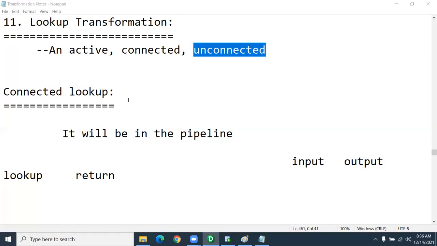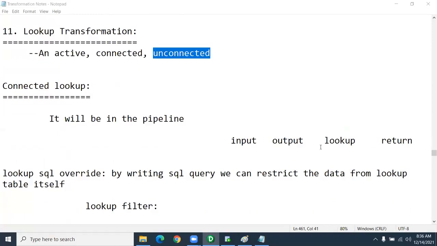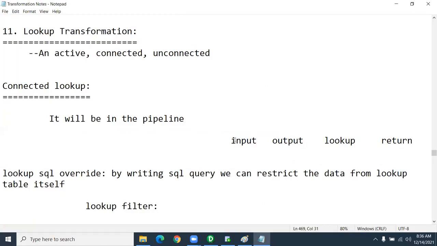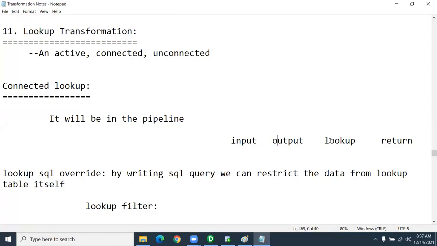Whenever we are creating logic in our real-time projects, we will definitely use lookup transformation as one of the transformations. It will be there in the pipeline. That's the connected one. And we will have 4 different ports: input port, output port, lookup port, and return port. So if you are going to look up, the lookup table will have the output port and lookup port enabled. Lookup SQL override, that I will tell you.